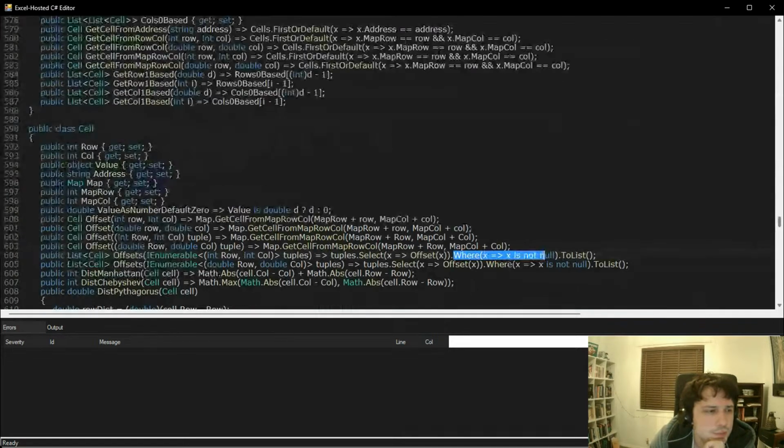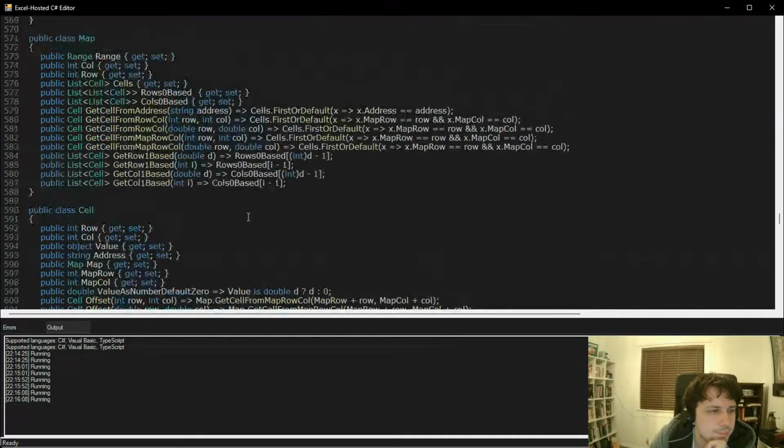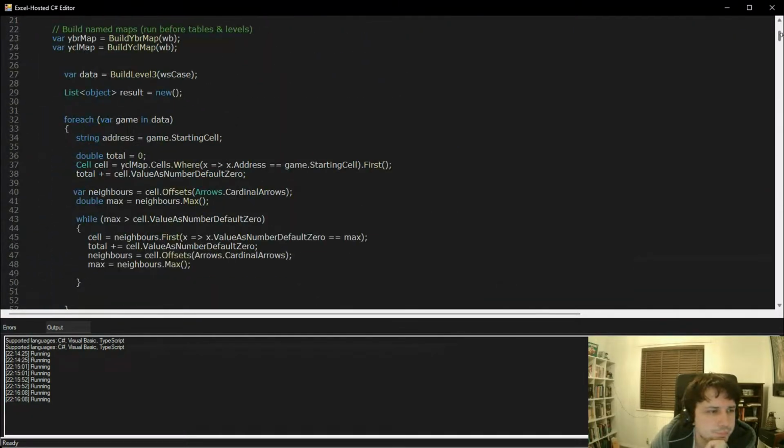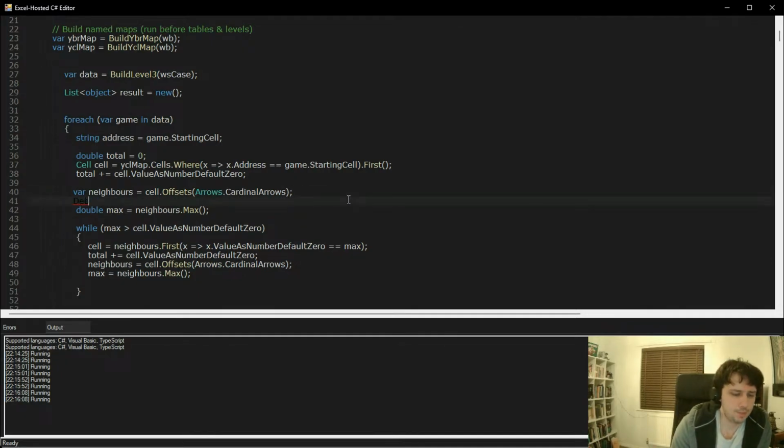and then we basically convert that to a list. I guess what I could do, I do have this output window here, is I could debug.writeLine neighbors.count, right?